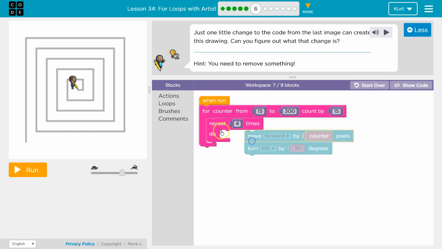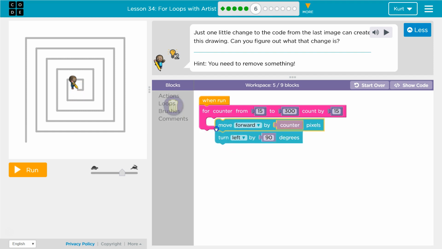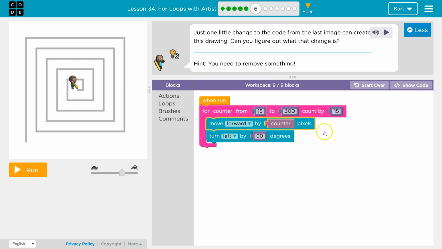I think we're not actually using repeat. We're just each time drawing one line at 15, turning, then going up to 30, drawing a line, then going up to 45, drawing a line. Let's see.